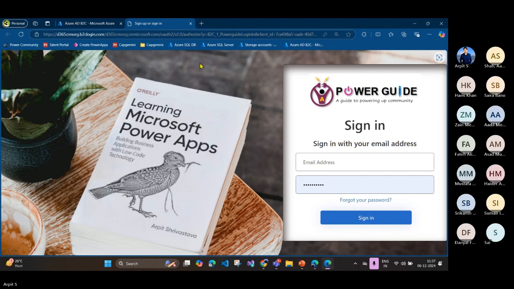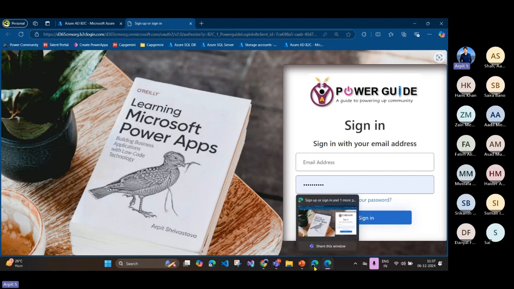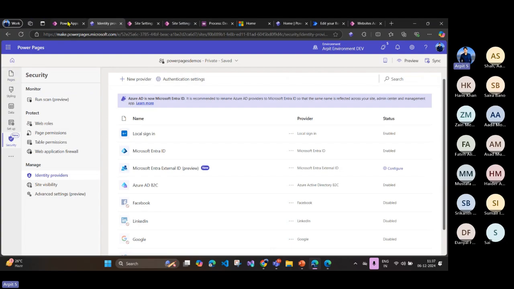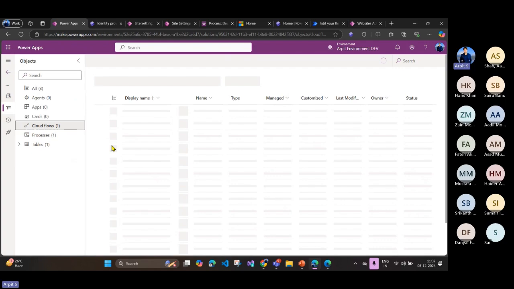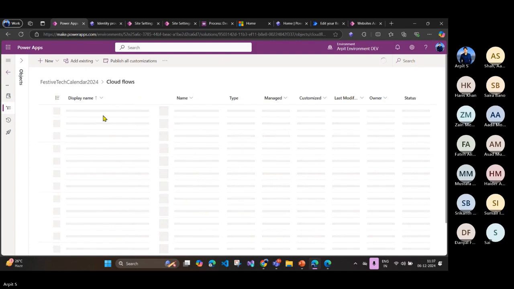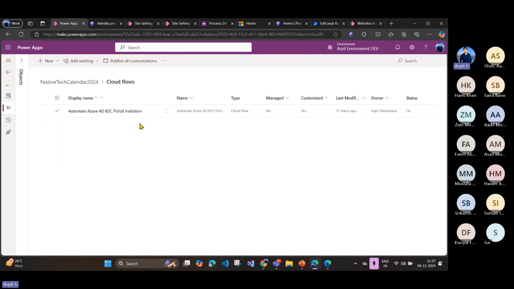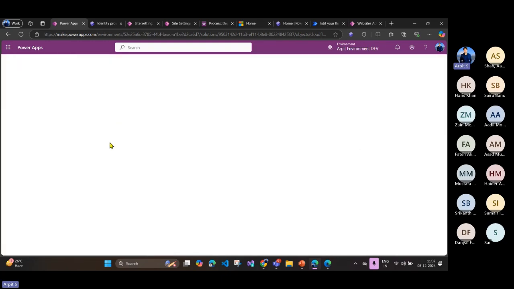For that, I already have one Power Automate flow, so I'll quickly show you that. Go to the solution. I have created one solution here, and there is one Power Automate flow I have created. This basically automates the user creation. The name of the Power Automate flow is Automate the Azure AD B2C invitation.